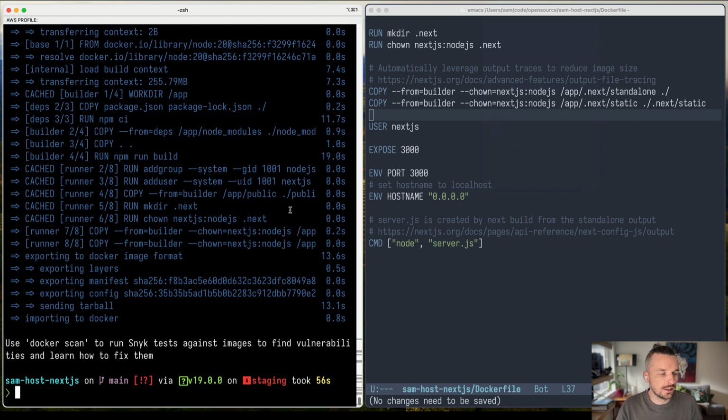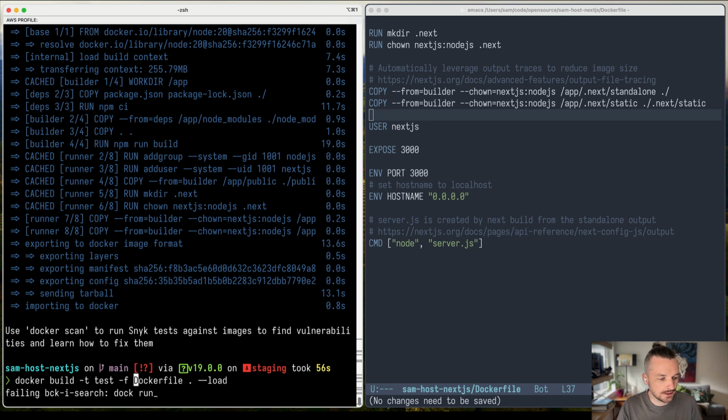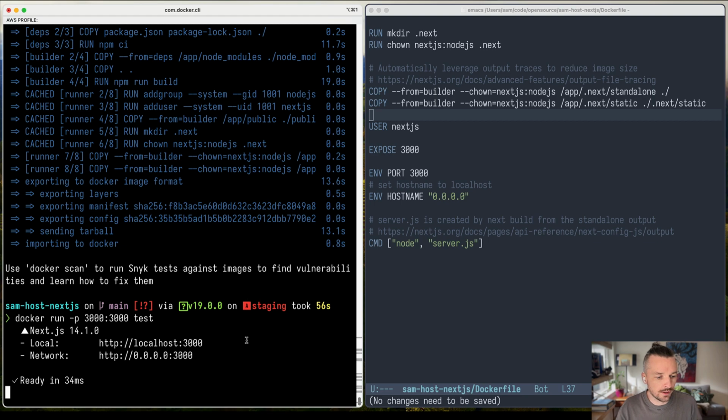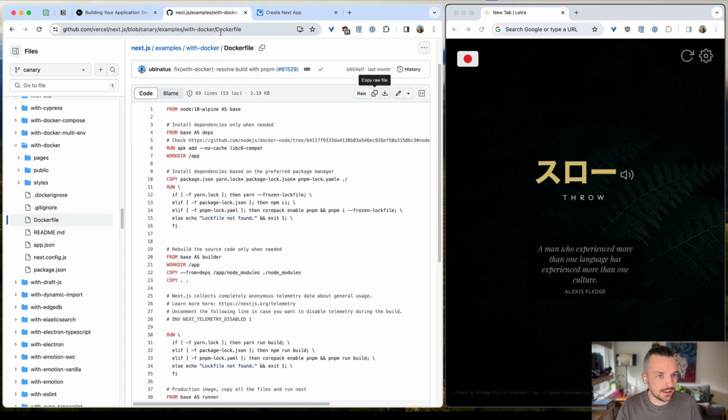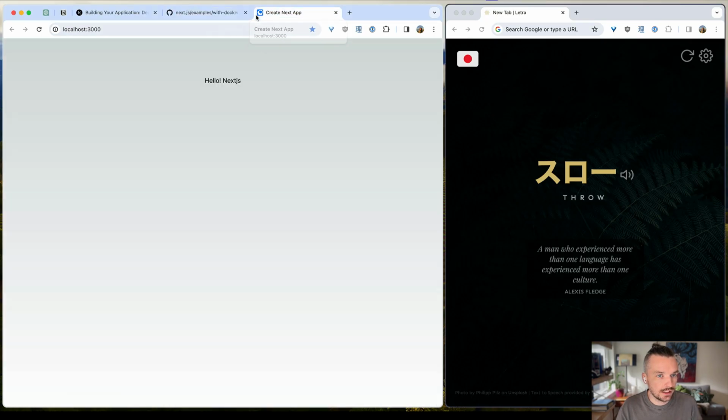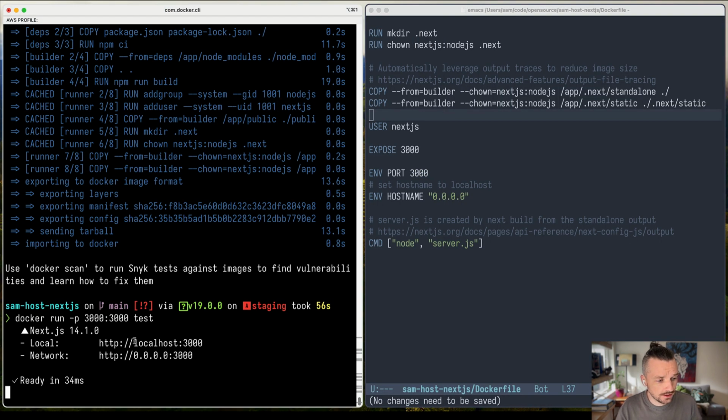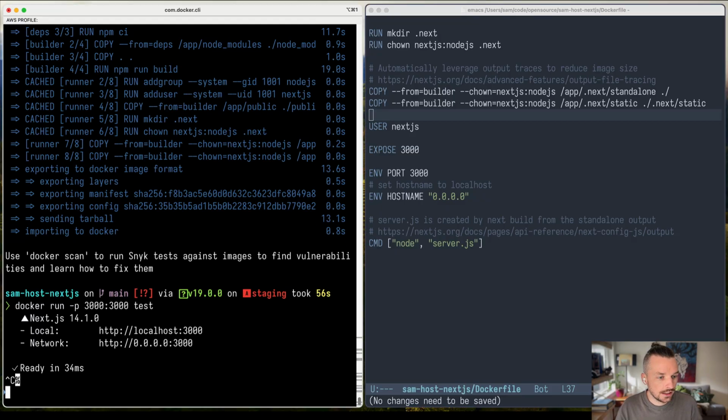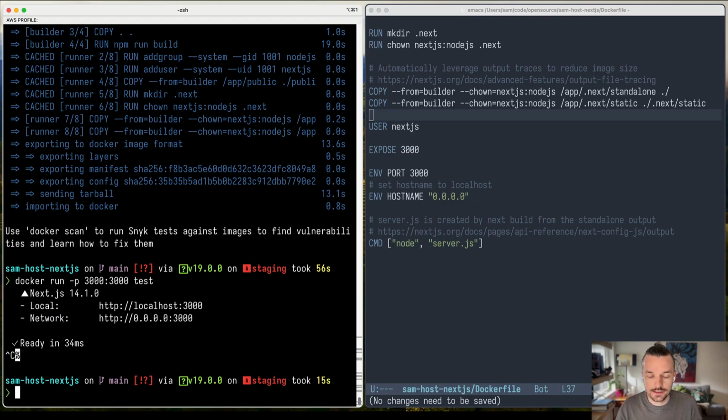Okay, the Docker finished building, and it's called test, the Docker file. So let's just do run test with port 3000, and it should be running on localhost 3000, which is great. And so we should be able to see it, and it's running right there. So the Docker file runs correctly and serves everything correctly, which is great.